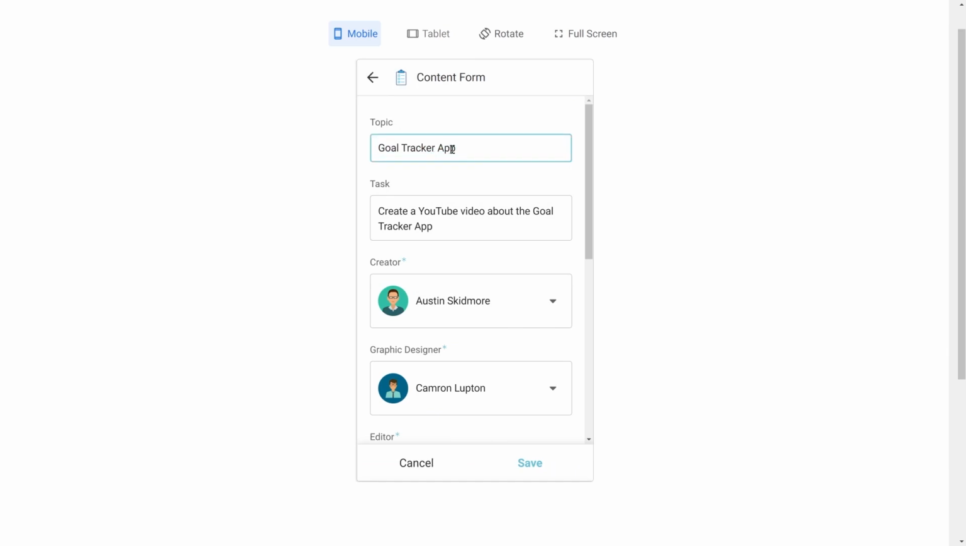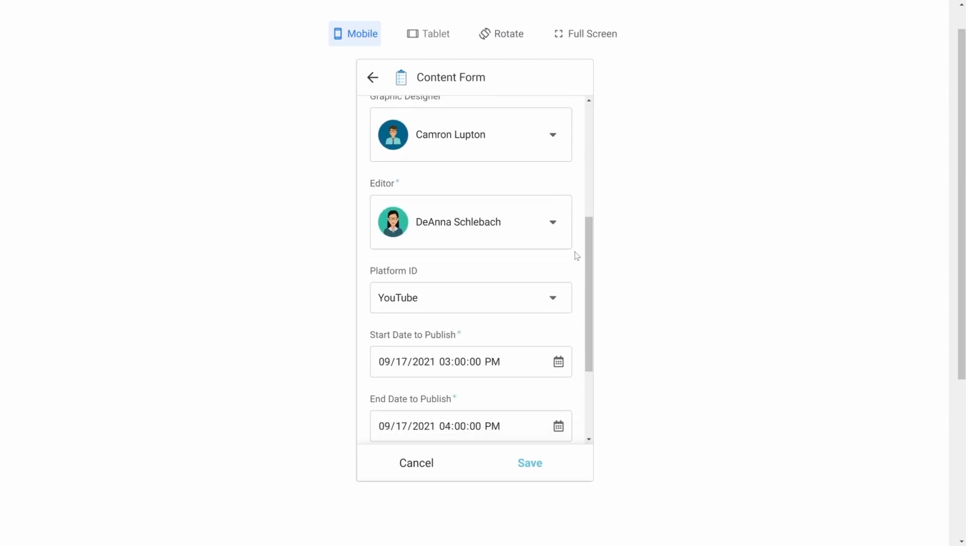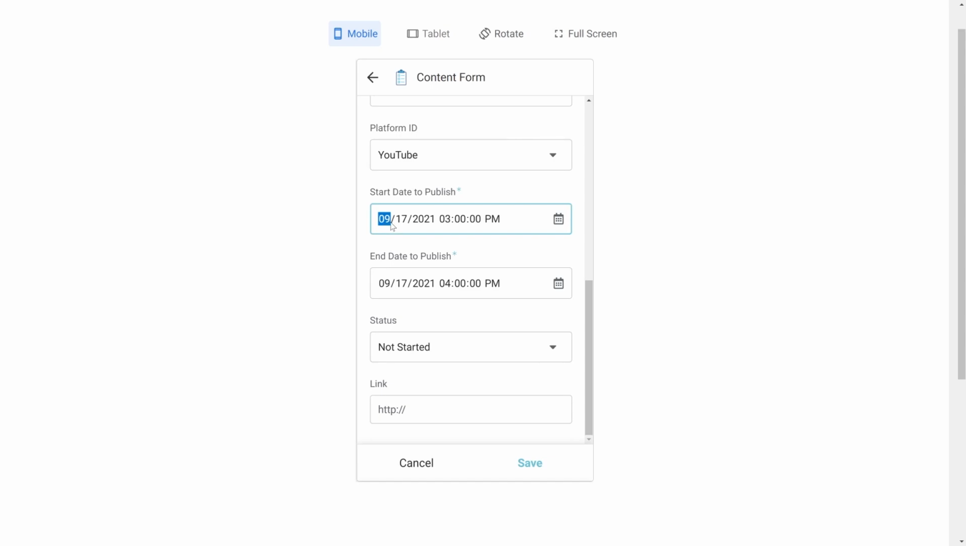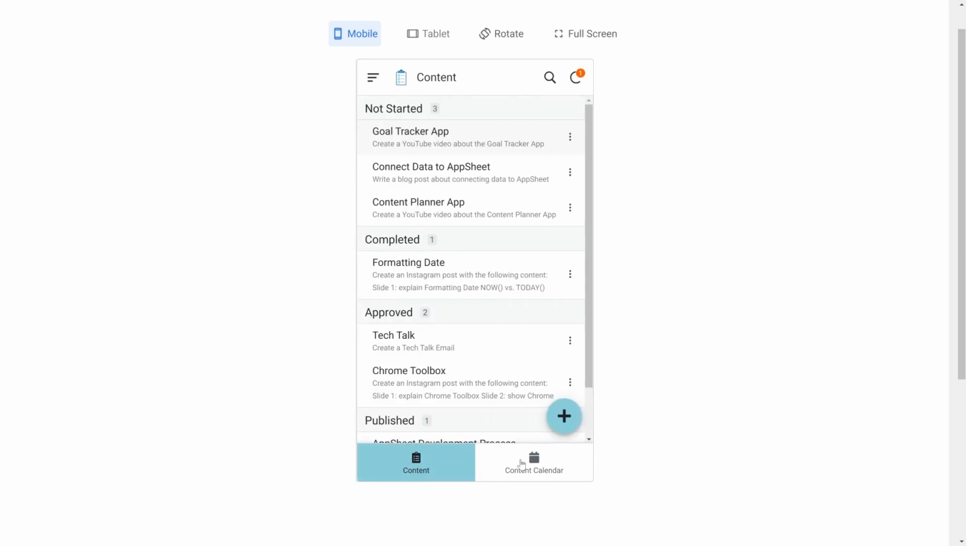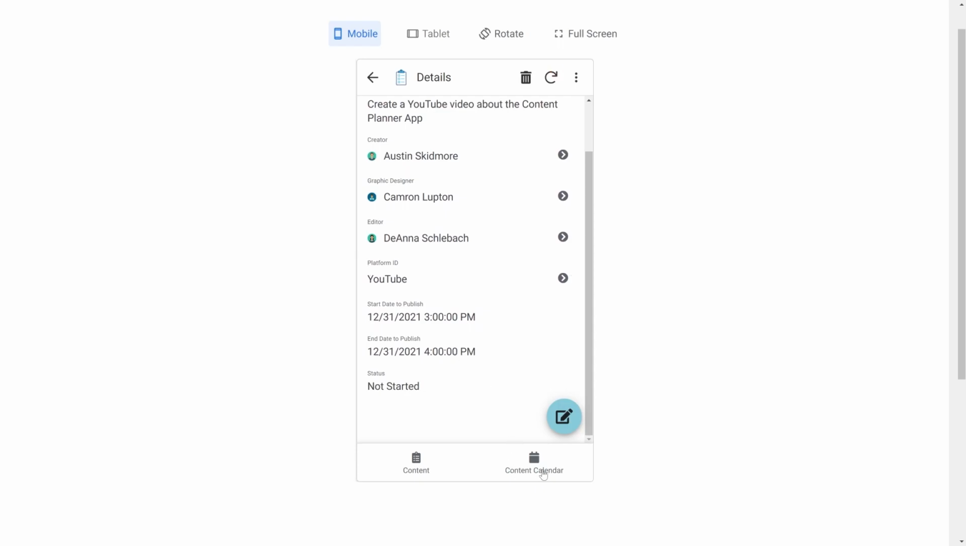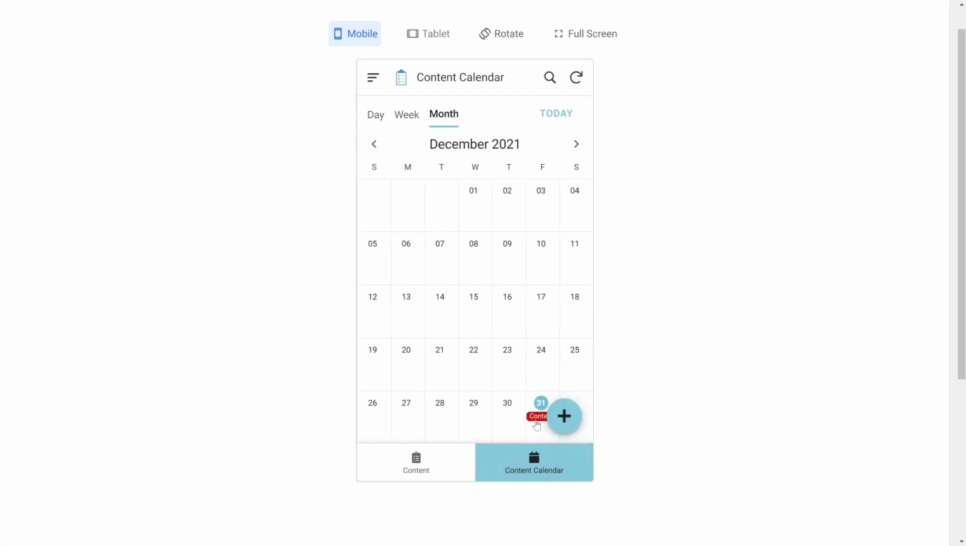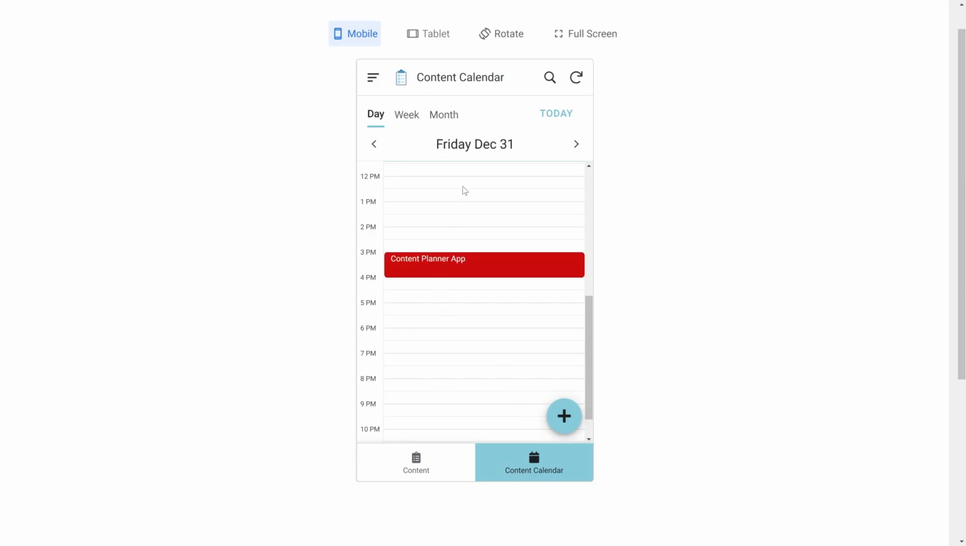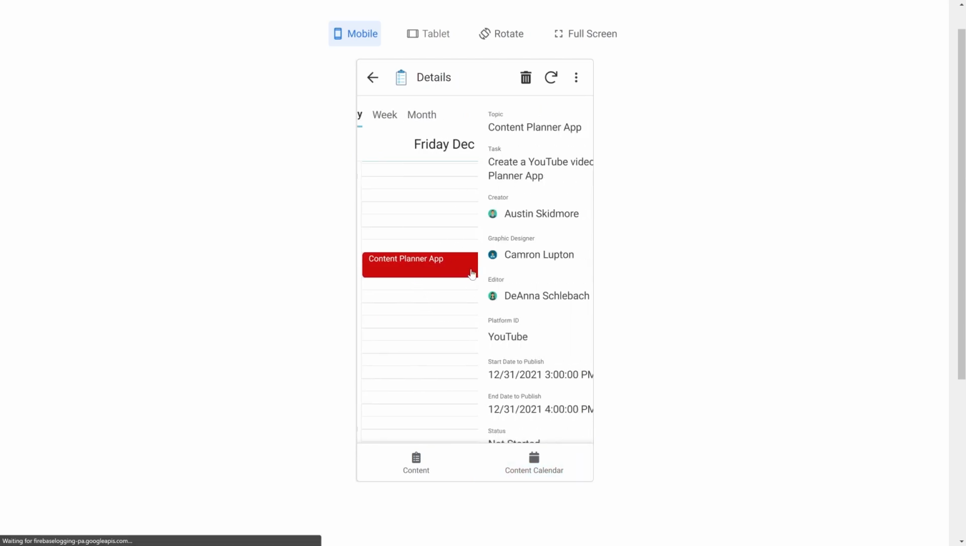This is a look at a form view inside of AppSheet. We can adjust the topic, the task, and then also assign the creator, graphic designer, and editor, what platform this piece of content will be posted to, the start date and end date, and notify what the status is of this project. Next, we can click into the piece of content and look at the detailed view. And we can also view this same content in a calendar view. Let's look at how to set up this workflow in AppSheet.